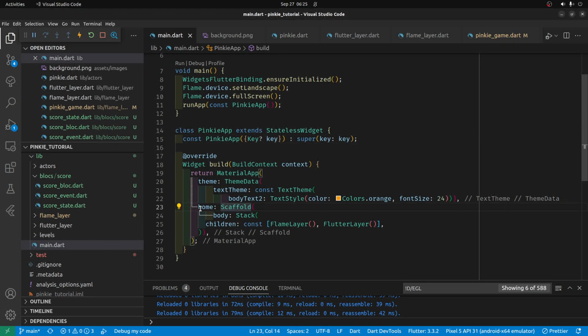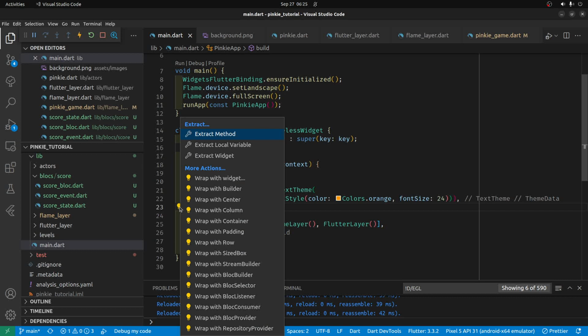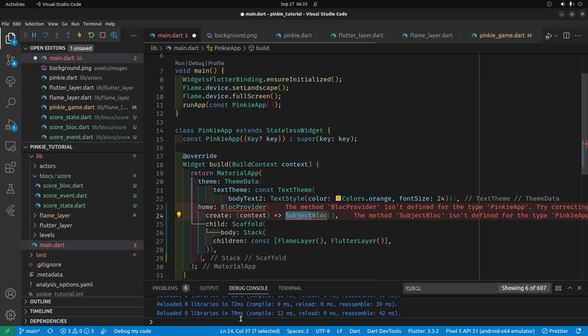I think what I'm going to do to keep it shorter is I'm going to actually just put a single bloc in here. So I right-clicked on it. I'm going to select wrap with BlocProvider. If you have more than one bloc, you have to use a MultiBlocProvider. But I'm going to select wrap with BlocProvider. So we're just doing one bloc in this tutorial. And there's the name of the bloc, which we just created, which we call ScoreBloc.